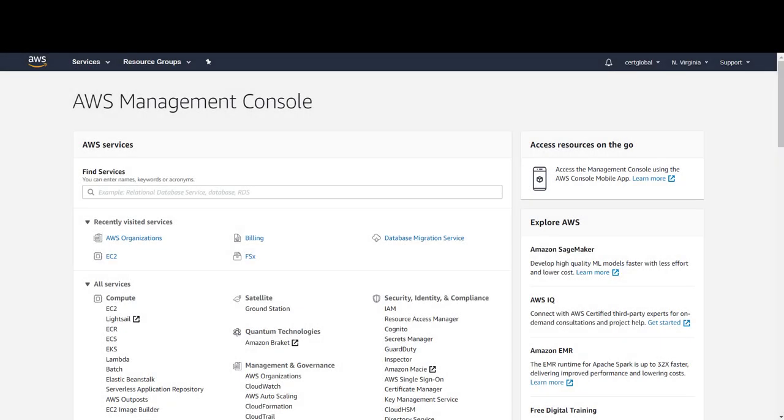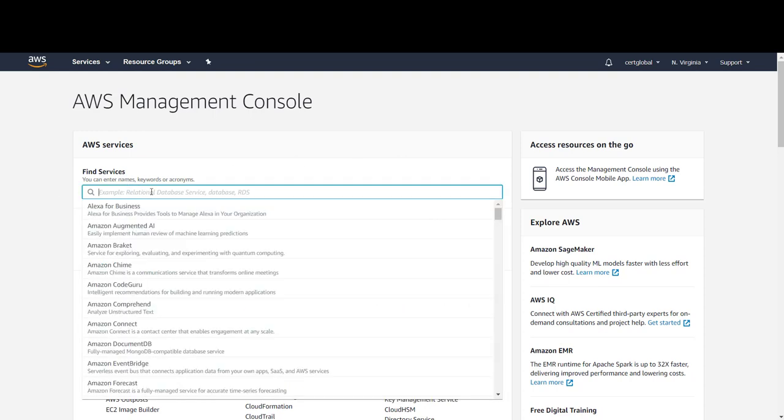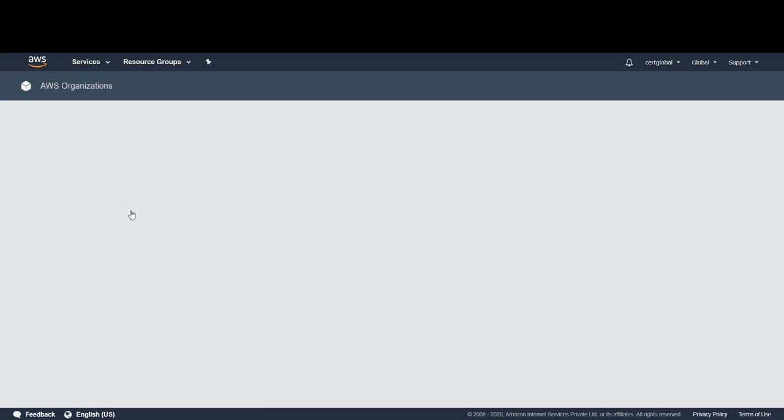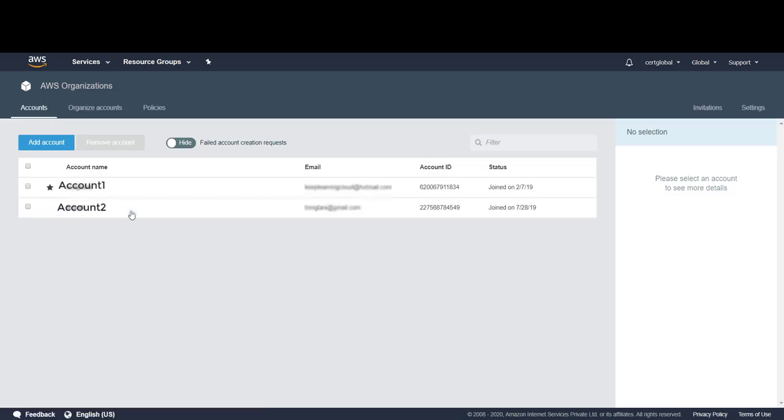Let's get started with AWS Organizations. I'm currently logged into my AWS portal, and to get into Organizations, I will use this search box to type organizations. The first thing that I will see is AWS Organizations. I'll click on that to navigate there. What you notice here is that I've already added a few accounts under my organization.